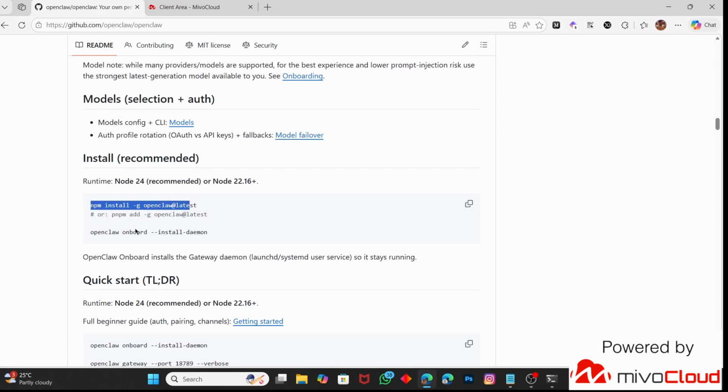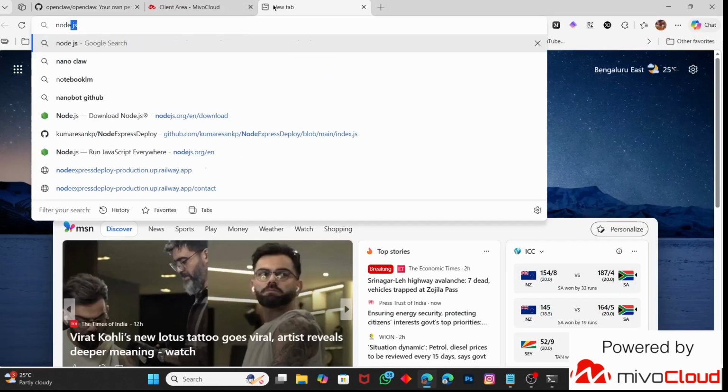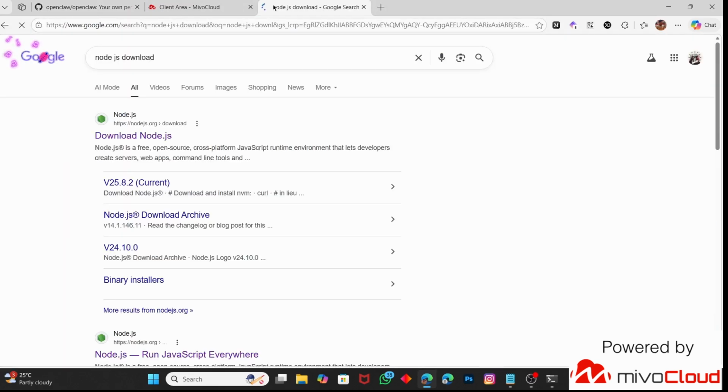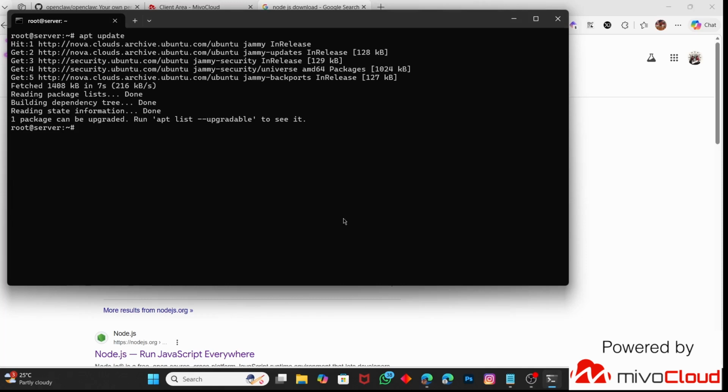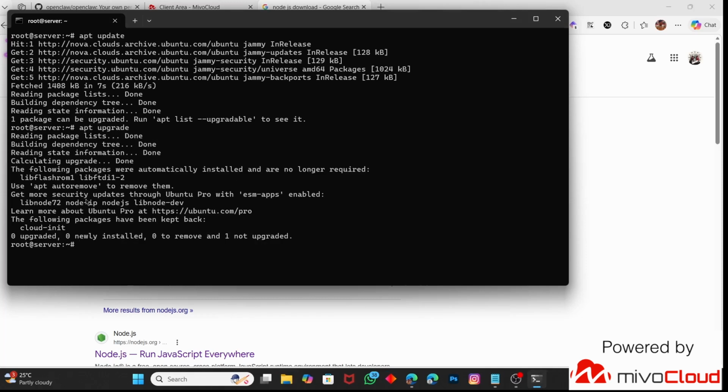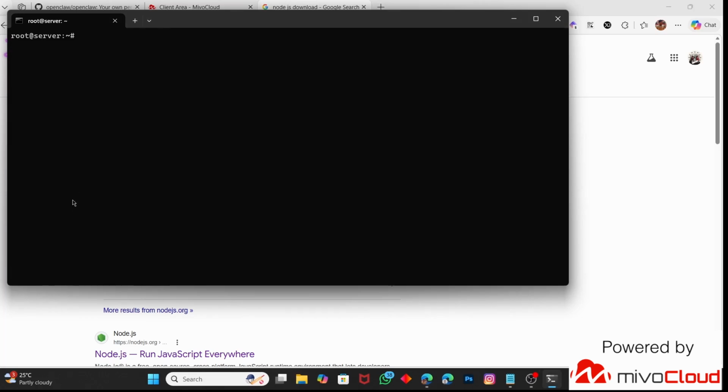So let me download Node.js. If you don't have Node.js, you need to download it. I think the apt update command has been successfully run. Let's also upgrade our packages with apt upgrade. That is also done. Now in this VPS, I have already installed Node.js. If you type node -v, consider I am using the latest version. Let's also check npm -v, consider I am using this version.